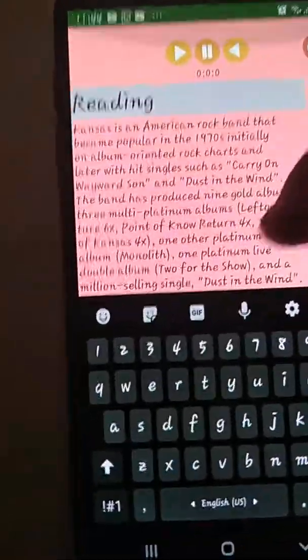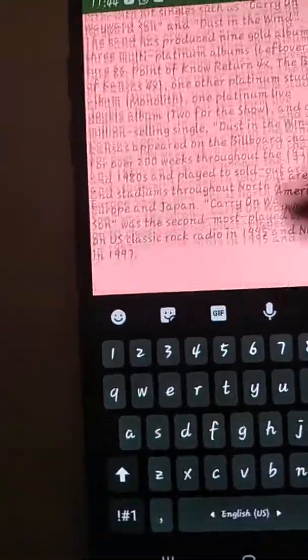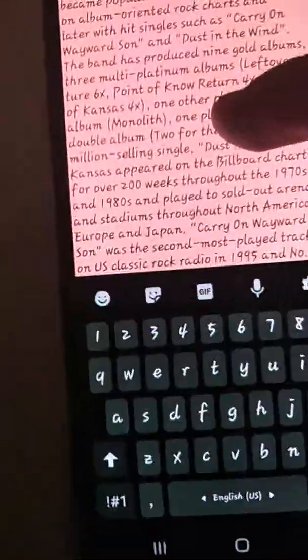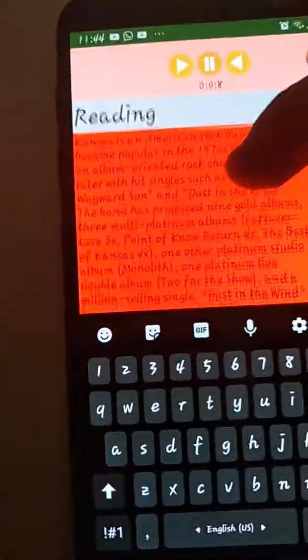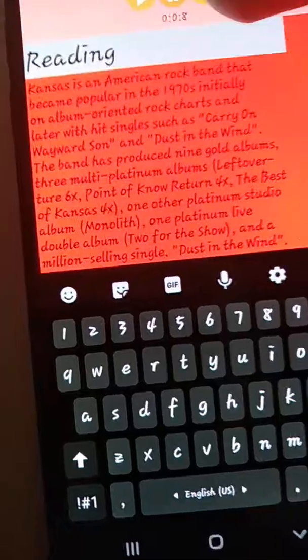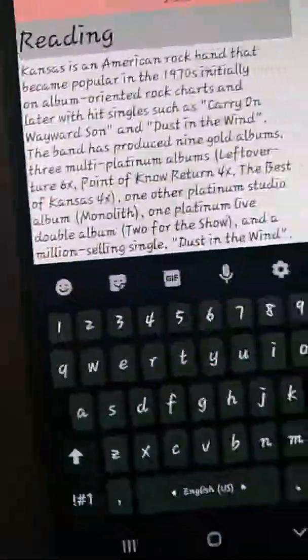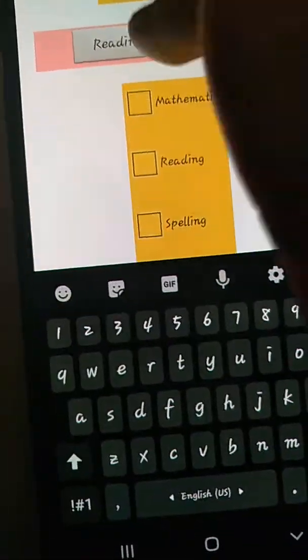In reading, I've put a reading activity where you read all of this, and when you finish, you pause the timer. Screen changes color, timer stops, and changes again.